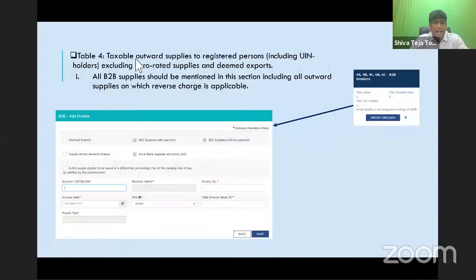So I'm going back to my presentation, guys. You can see here that table 4, taxable outward supplies to registered persons, including UIN holders, excluding zero rated supplies and deemed exports. Because for zero rated supplies and deemed exports, there is one separate table in GSTR 1. What is that? We'll talk in detail. Clear? Now here, don't get to a doubt.